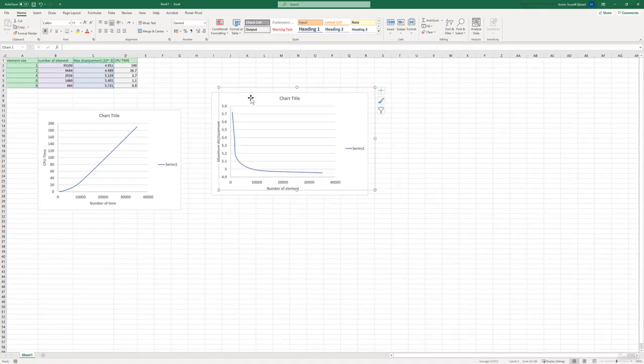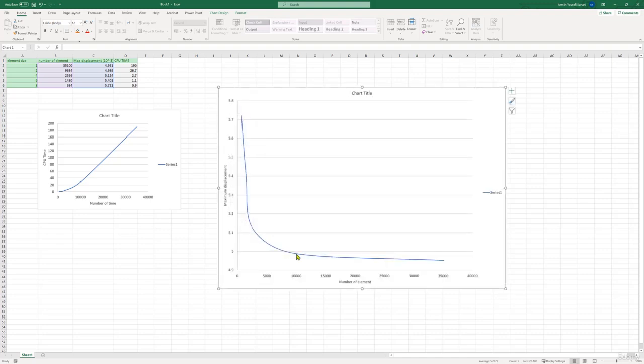And I got this curve that you can see here. I'm going to make this one bigger. So I have the number of elements, and I have the maximum displacement, which is going to be in millimeter. And there should be an E minus 3, which I didn't include in this number, to make it more clear. So for an 8 millimeter element size, the number of elements is 684, and the displacement is 5.72 times 10 power minus 3 millimeter.